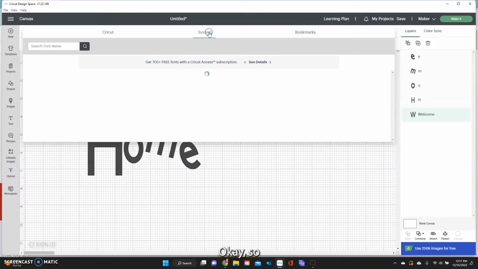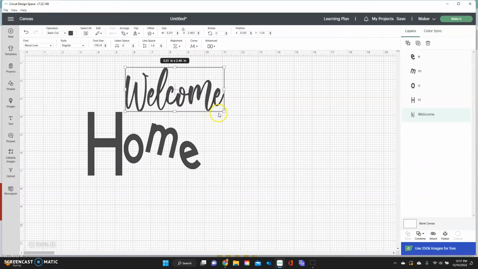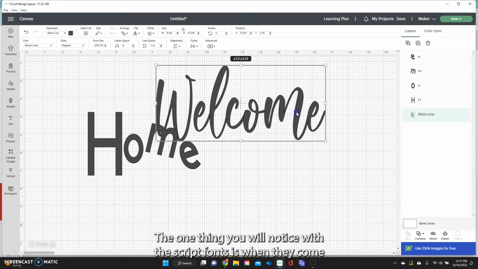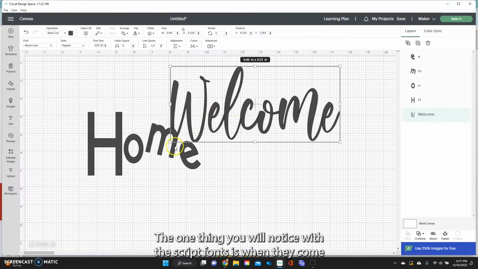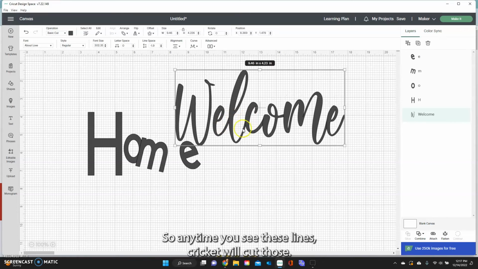Okay, so I think I selected that one. So when we select it, it turns it into that cute font right there. Again, I can make it bigger like this. The one thing you will notice with the script fonts is when they come in, you have these overlaps right here. Anytime you see these lines, Cricut will cut those. So if you have a script font, the main thing you want to make sure before you cut it is that we weld it together. And when you weld, it means that everything becomes one continuous cut.